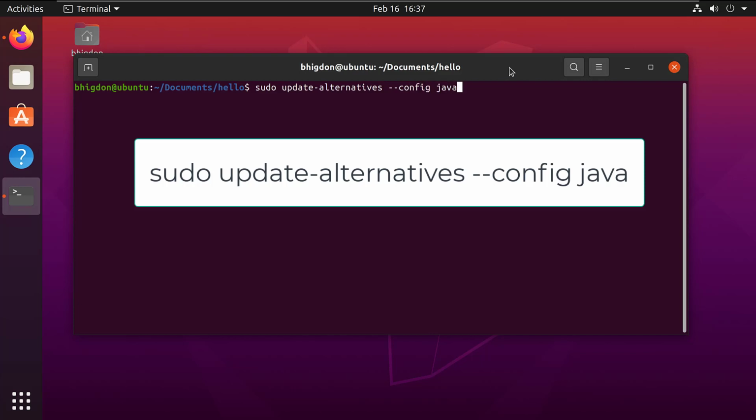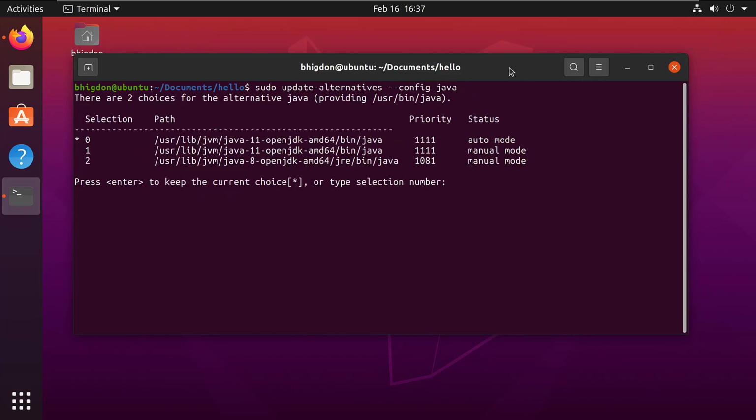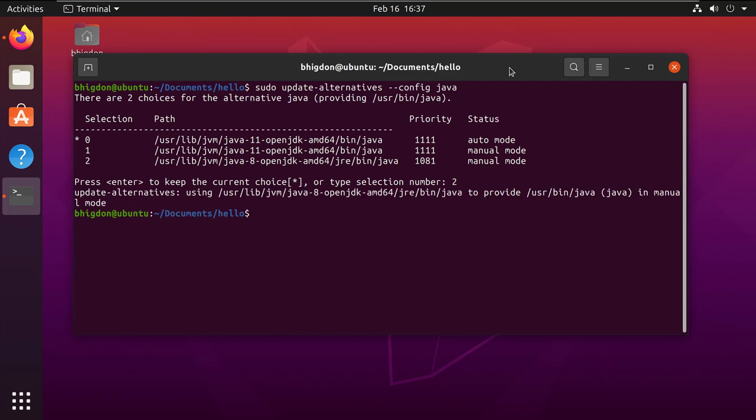Now in the menu we get, let's select 2 to indicate we'll use JDK version 8 and the corresponding version of Java. Notice that we get a message displayed using /usr/lib/jvm/java-8-openjdk-amd64/jre/bin/java to provide /usr/bin/java, meaning we have changed the soft link to point the java command at Java version 8.